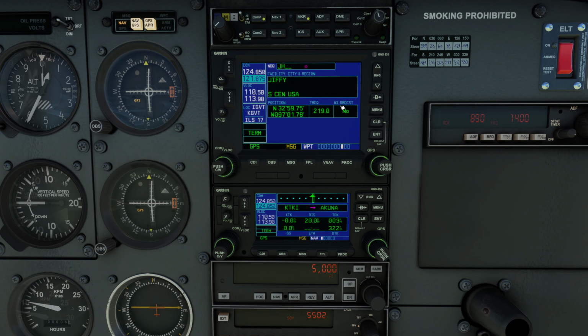You cannot use this page to select the frequency and enter it into the GPS. You can do that on the nearest page, but not this one. And then it will tell you again if there's a weather broadcast, which again on Flight Simulator there are no weather broadcasts going out of any of the nav aids, so it's kind of irrelevant.